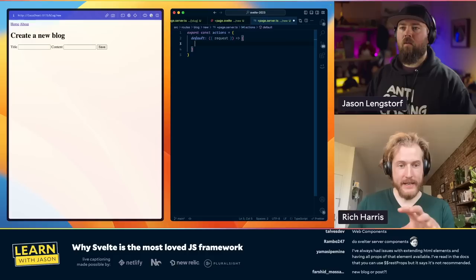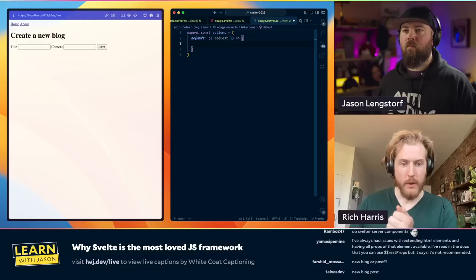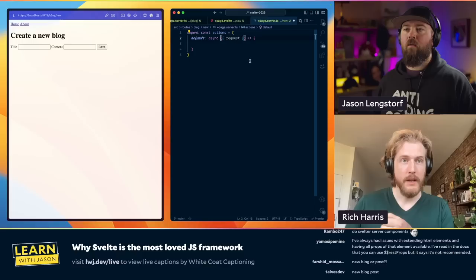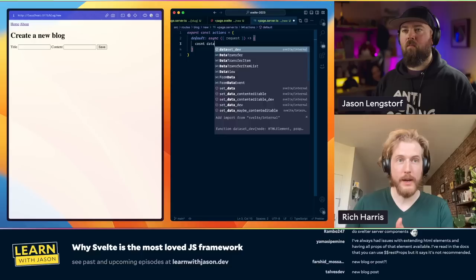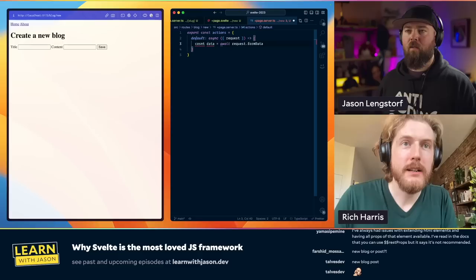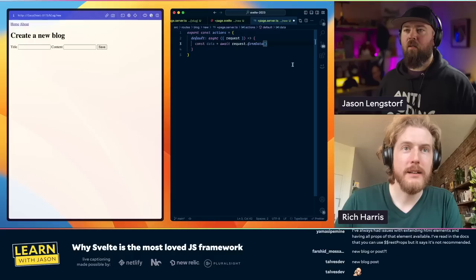And then inside here, this is where all our server-side logic is going to go. This is actually going to need to be an async function because we need to get the data from the form, and that involves doing an await. So the first thing we'll do is const data equals await request.formData. Request. I think you've got a typo there. Oh, I sure do. And is this a function, I assume? Yeah.